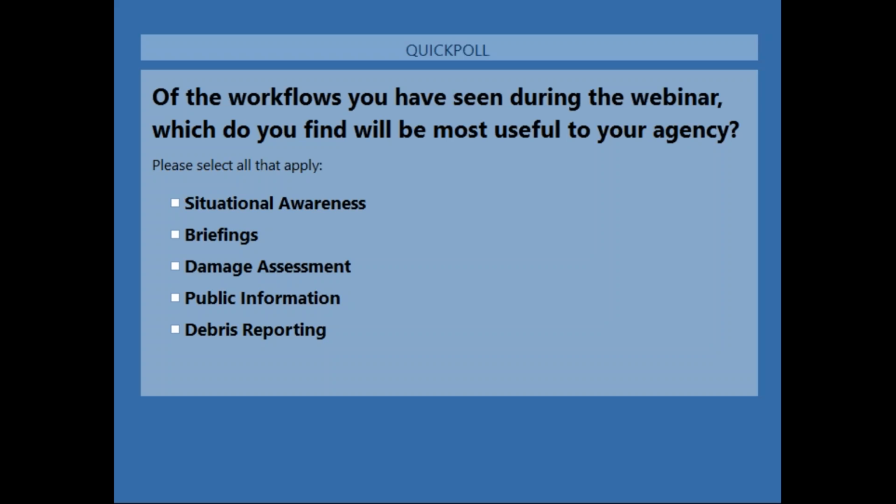We're just curious because that will help us figure out where we can provide additional training and outreach so that you know how to use and take advantage of the app. So please feel free to select all that apply. All are great. One is just as great. So take a moment, please, and select all of those that you find will be most useful for your agency. Situation awareness, the briefings, doing damage assessment in a mobile app, public information, or debris reporting, as we showed as well. So take a moment, please, and select.